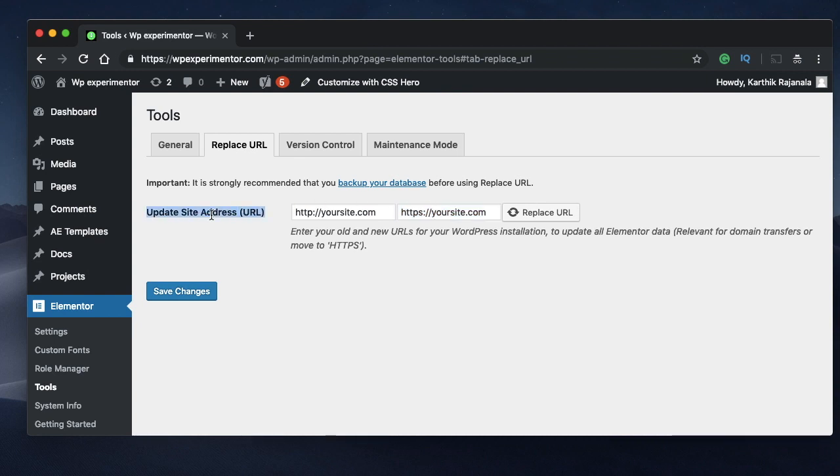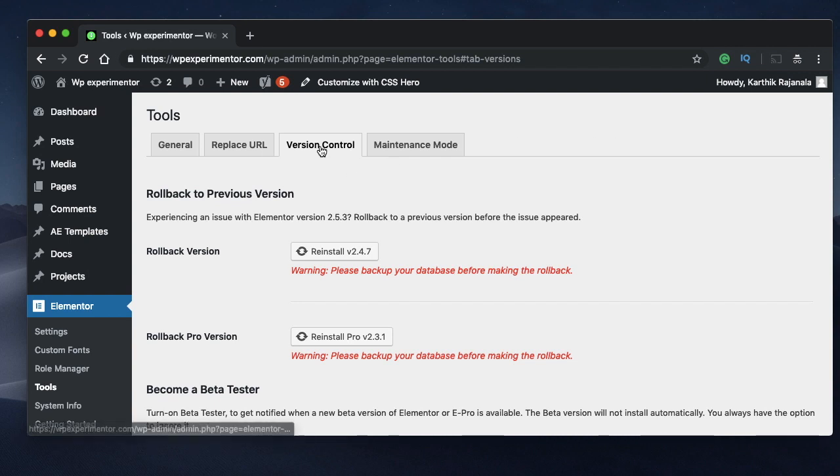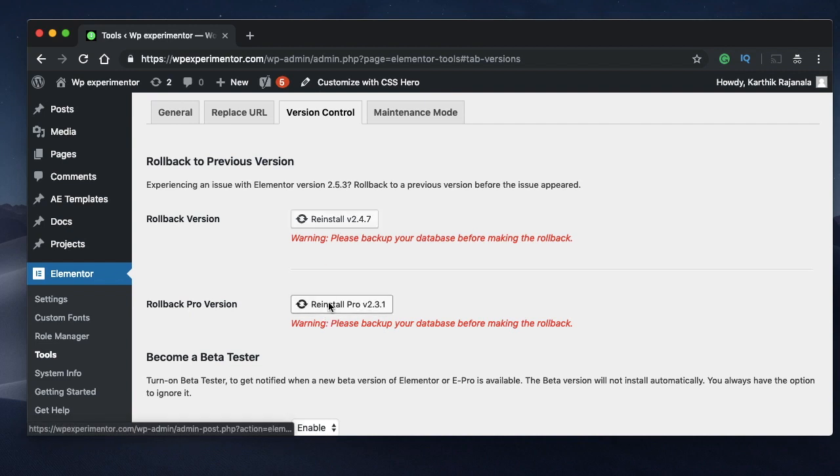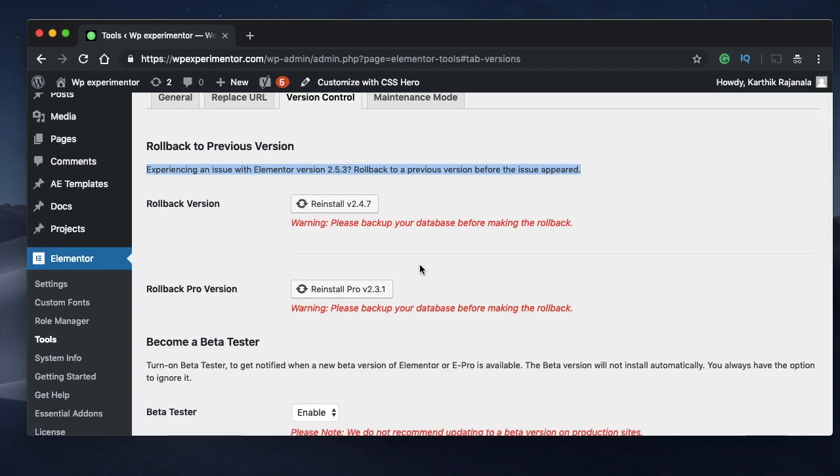It's a neat little function to have. And the next option is version control. Under this tab, you have an option to roll back to the last version that you were using. So maybe if you have updated from Elementor 2 to Elementor 2.5.3, you can roll back to the previous version, meaning from 2.5.3 it will roll back to 2, which was your actual previous version. Think of it like a toggle switch. So you can toggle your version back. Of course, you can roll back your free version and the pro version. You need to do it in order to ensure compatibility.